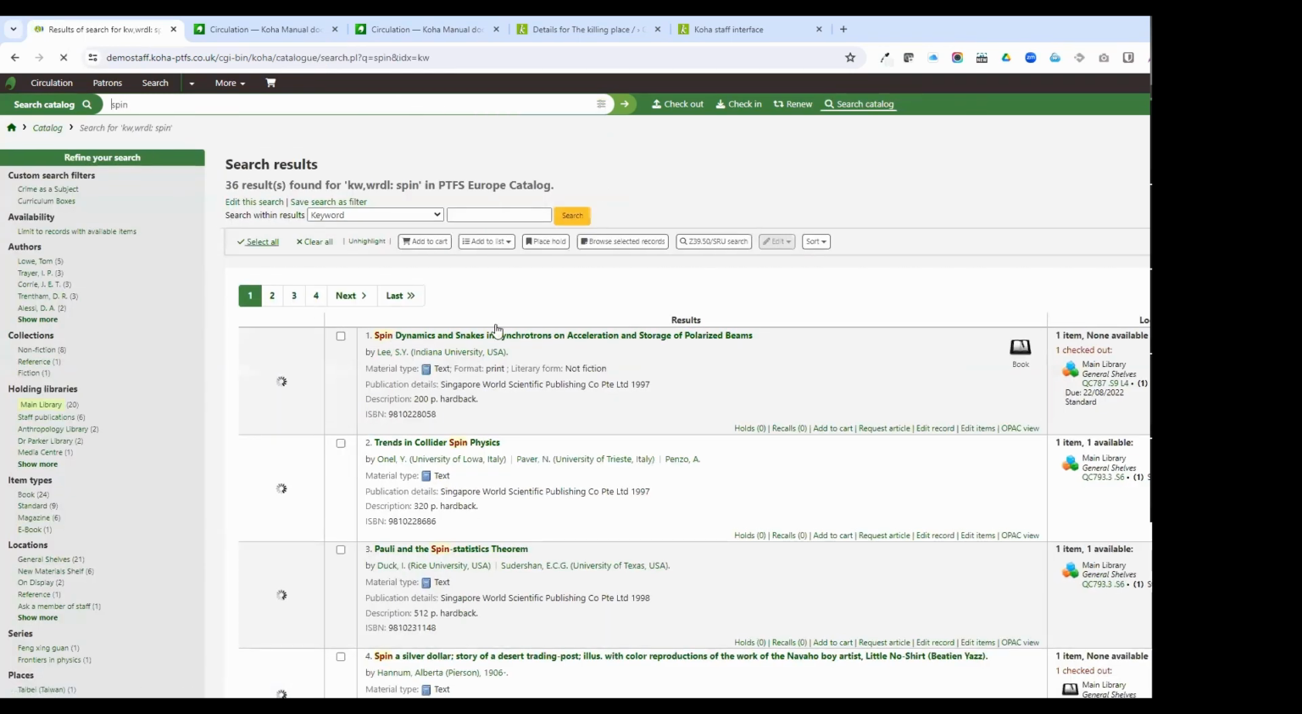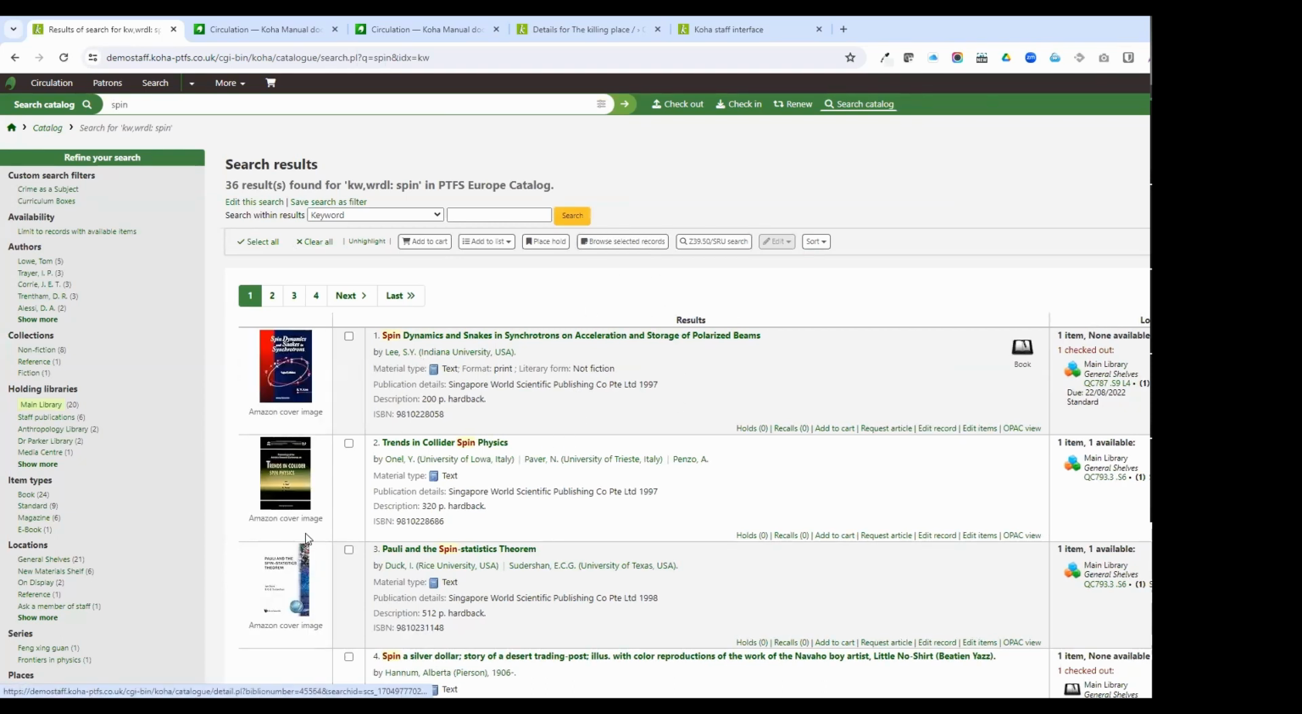This is your search results page. So you get your brief information displayed here with book covers, descriptive information and holdings. You can see the top ones checked out, for example. As a member of library staff with relevant permissions, I can go straight from this results screen to edit the record, edit the items, etc.